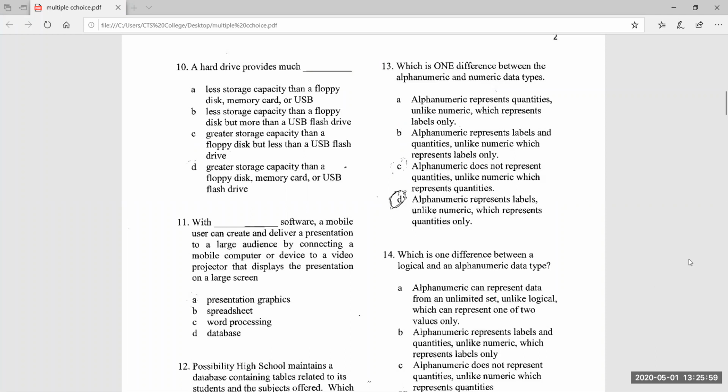Somebody who has not answered anything, please take a try to answer. D. D, let's see what is D. A hard drive provides much greater storage capacity. Well, it has a greater storage capacity than a floppy, a memory, and a USB. This is true. Let me just look at the others. The answer is D. Number 10, the answer is D.